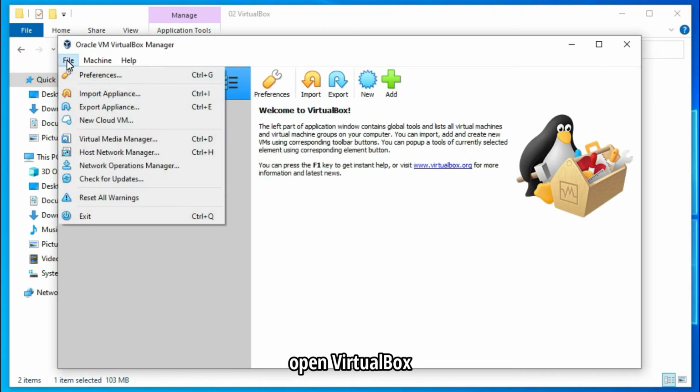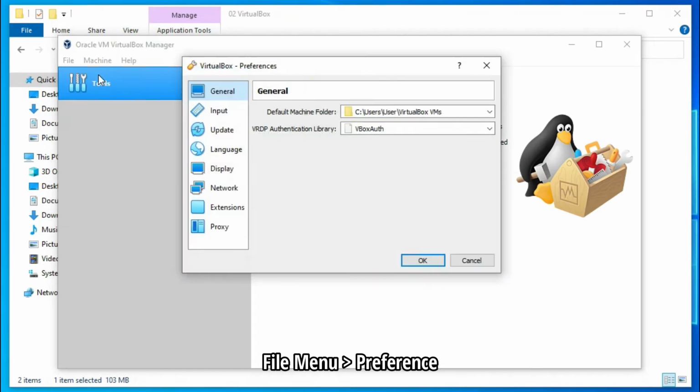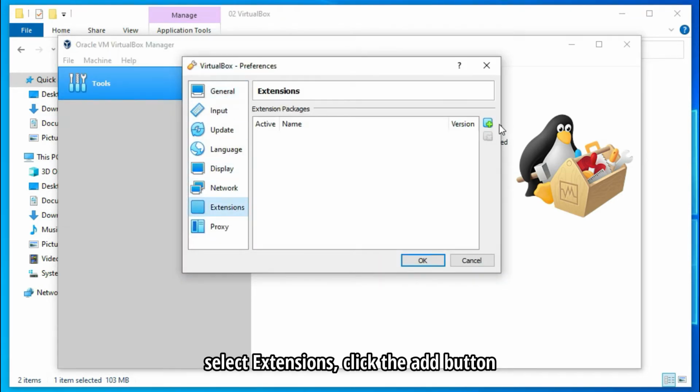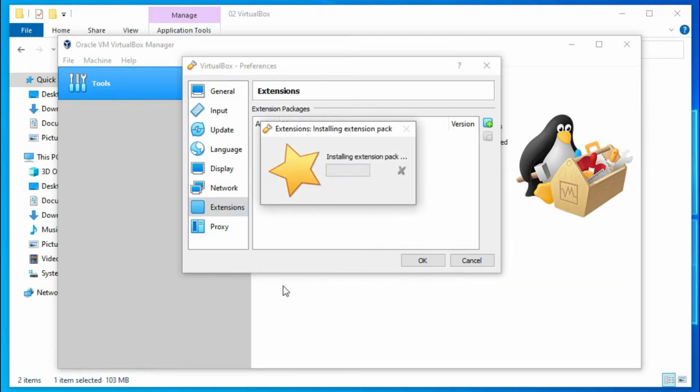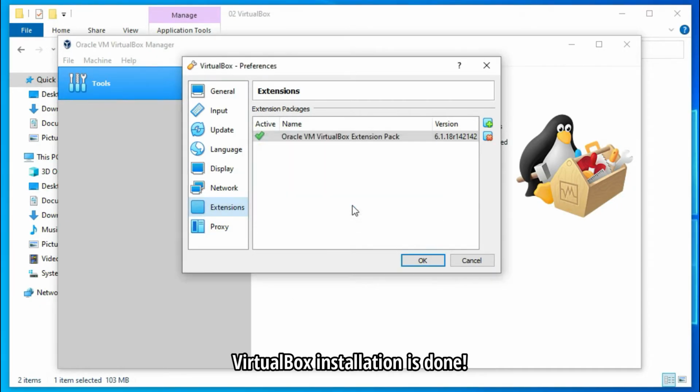Open VirtualBox. File menu, then select Preferences. Select Extensions, click the Add button. Select the file, click Install. Scroll to the bottom, then click I agree. VirtualBox installation is done.